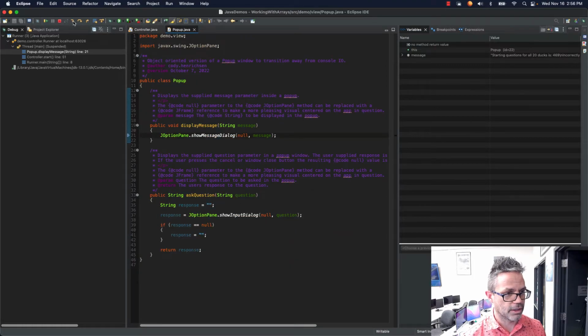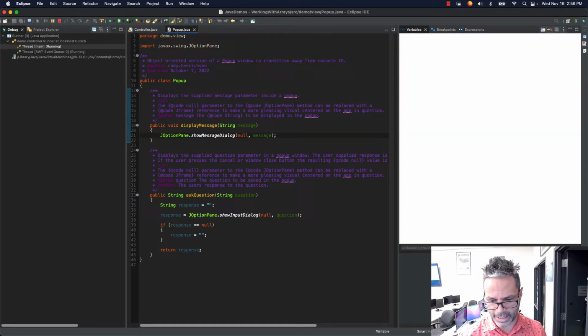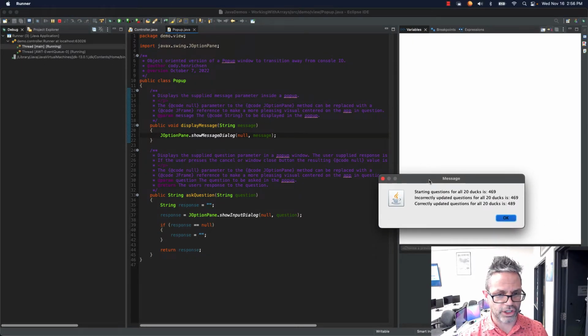Step into again. Display message. There's my method I wrote right there for display message. So it takes me into the display message, passing it the string, which calls the JavaScript pane. I definitely don't want to step into that because I didn't write that code. So I'm just going to hit resume on that. Boom. Takes me back out of here. I have my lovely starting questions right here.